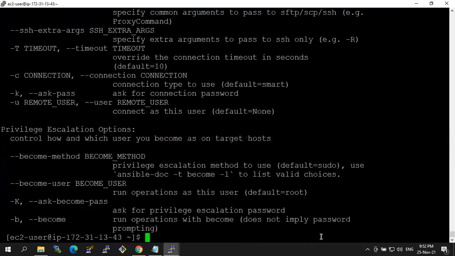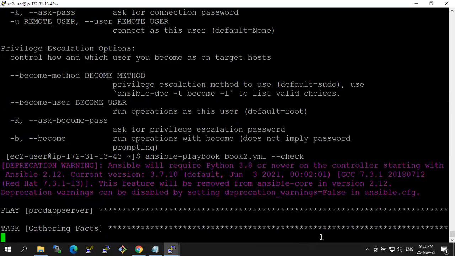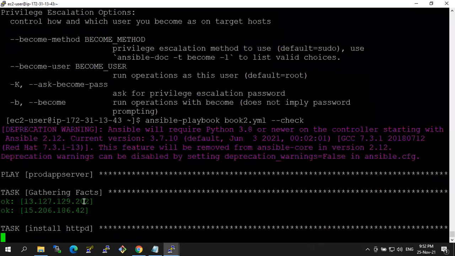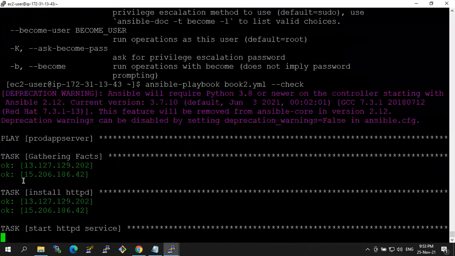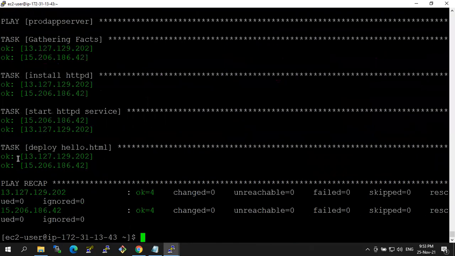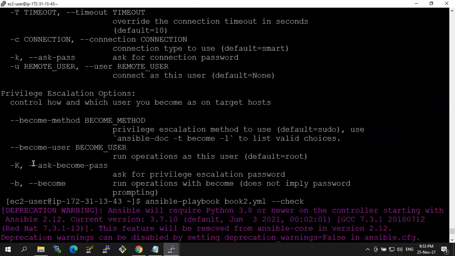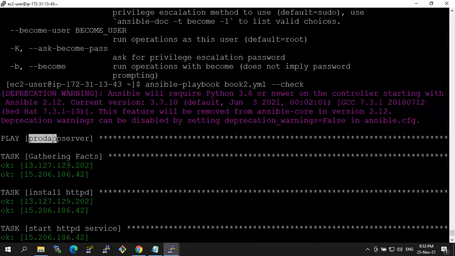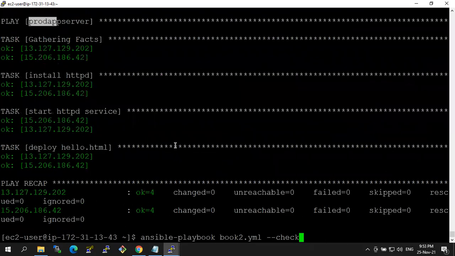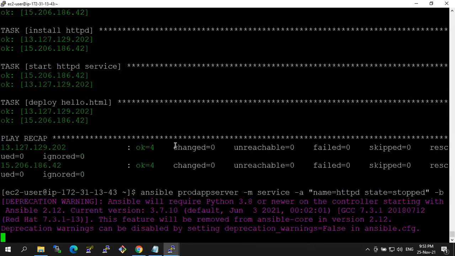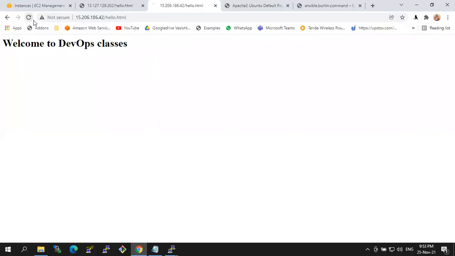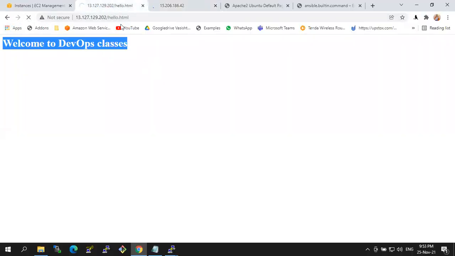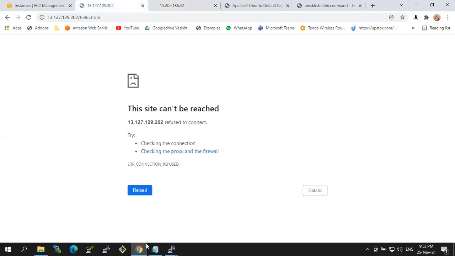So see, click on error. So here the playbook is not executing. It is simply checking how the process will be. So like this, the playbook is being checked, but it is not executing. If you want to execute, then for that again, I'll show this part. I'm stopping the service. So therefore you are not able to access these applications. So the application is not available.